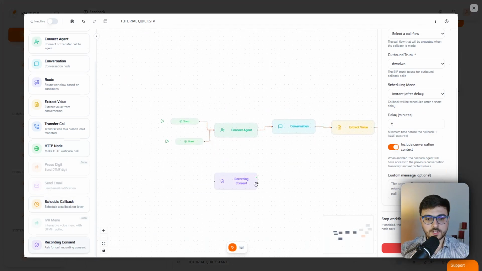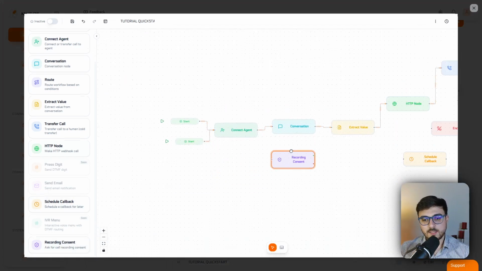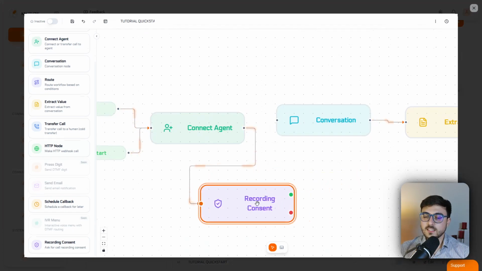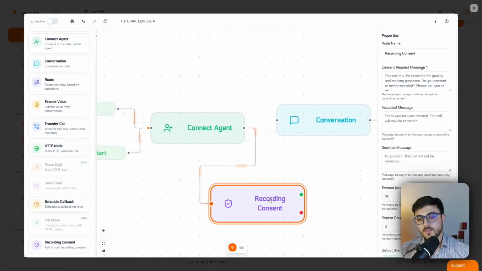And then recording consent. This is a node that basically is going to be asking the human for recording consent, in case you want to be recording the calls. Okay, in many US states and in Europe also, it is mandatory to say that the call is being recorded, or to ask for consent for the call to be recorded.